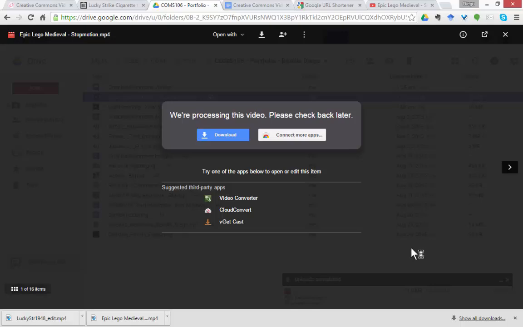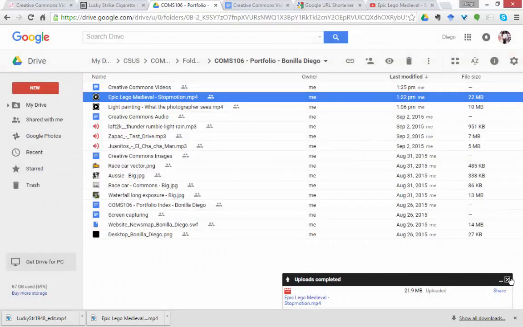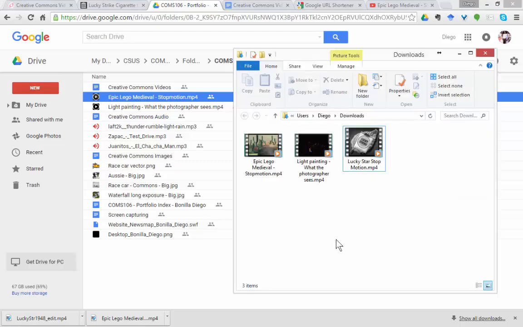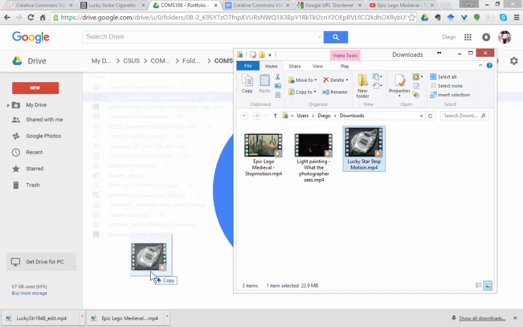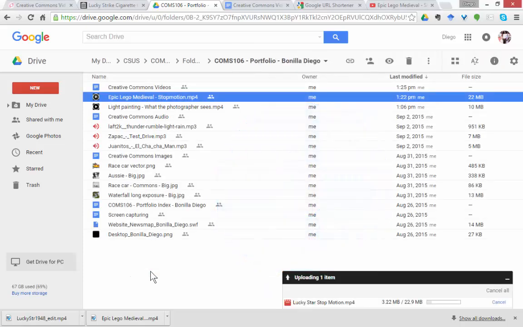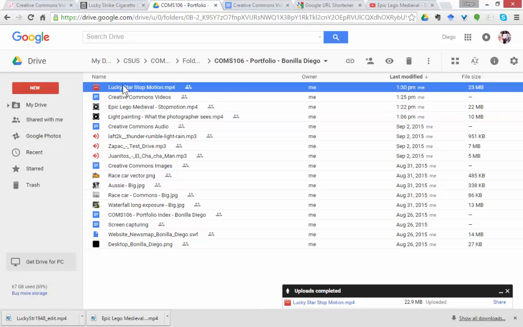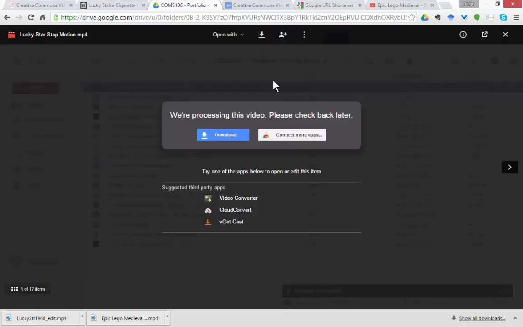I'm going to switch to my folder inside Google Drive. And now I'm going to bring that file inside, grabbing it from my downloads folder into the Google Drive folder for the course. This is another file that is about 23 megabytes big. There it is. It arrived all the way to the top.